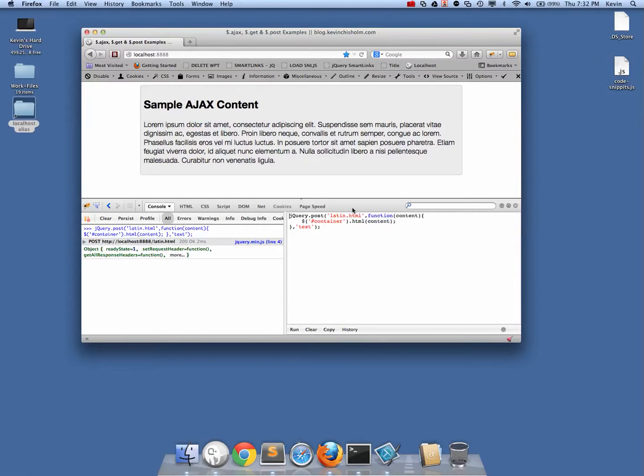We run it, and the exact same thing happens. I won't even go into details, the exact same results. We made an Ajax call, we got the content in our success handler, and we shoved that content into the container element. And again, the only difference is we specified that it's going to be a type post and not a type get by using the post method.